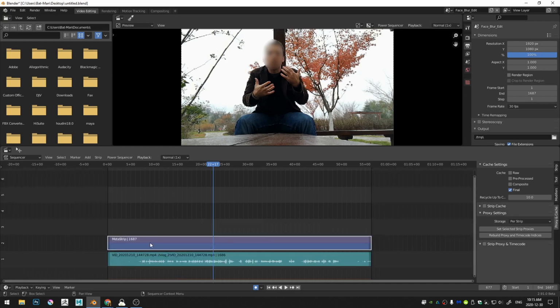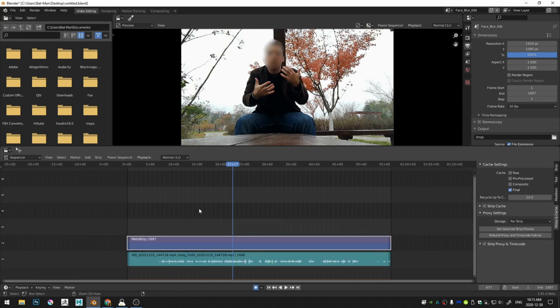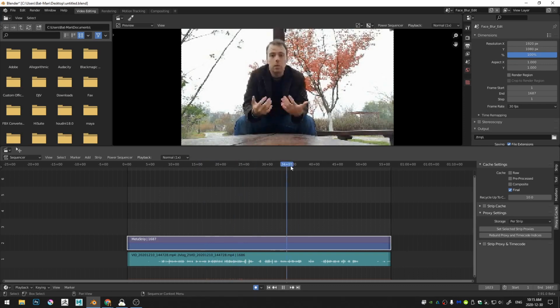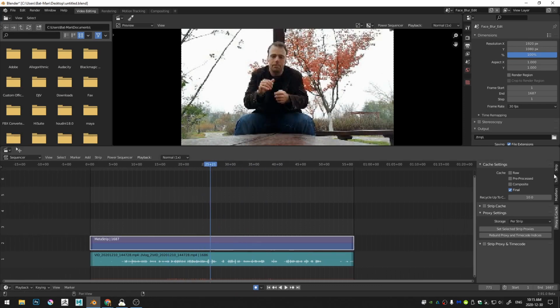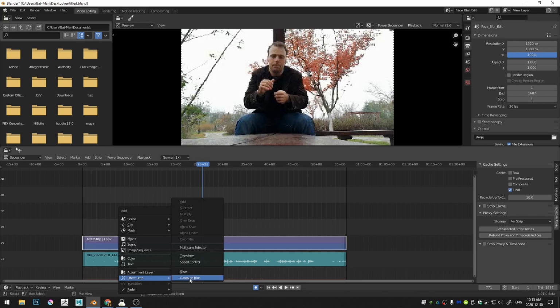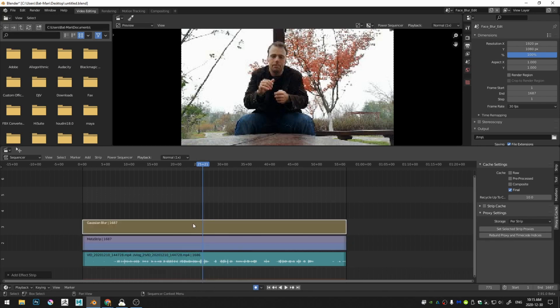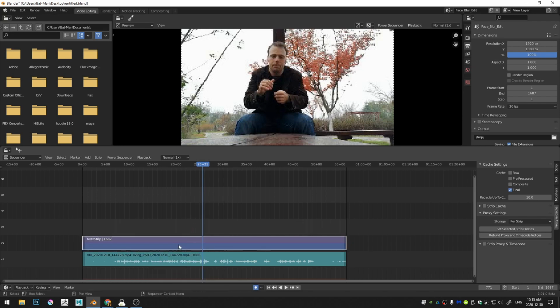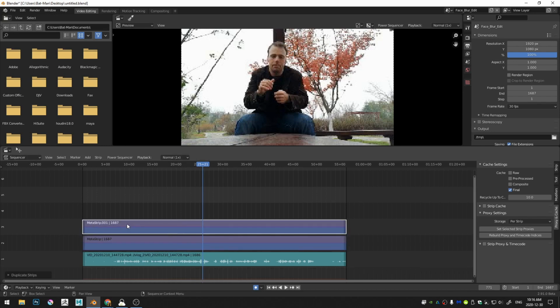Okay, on to method 2. So now let me hit Control R. You can see that my face is not blurred anymore, which is fine. In order to blur faces from here within the video sequence editor, you just hit Shift A with your strip selected, and come down here to Effect Strip. First duplicate your strip by hitting Shift D, and then Y, and move that up one layer.